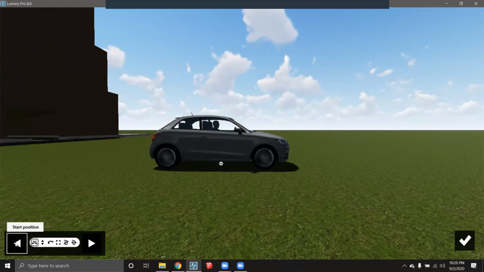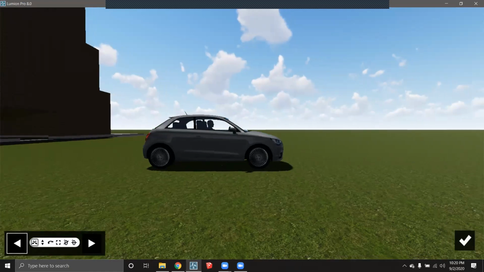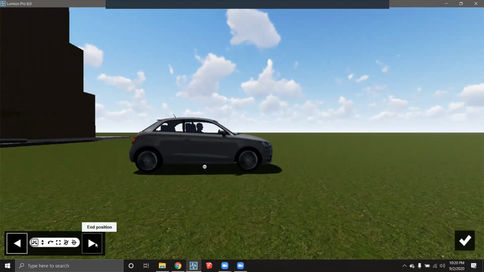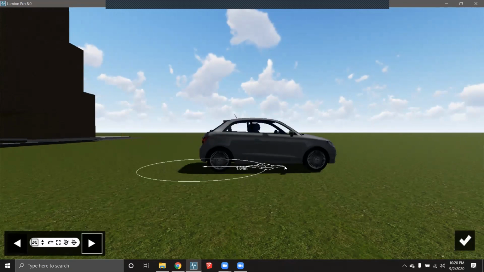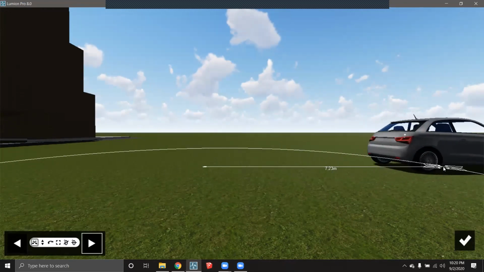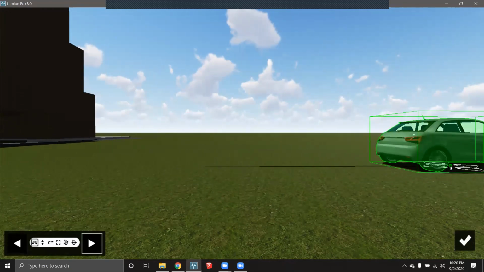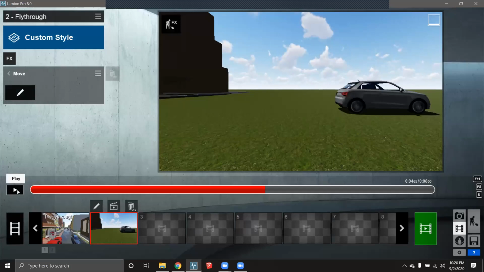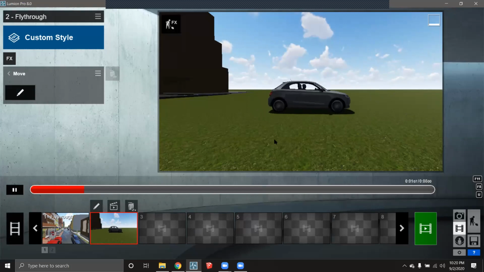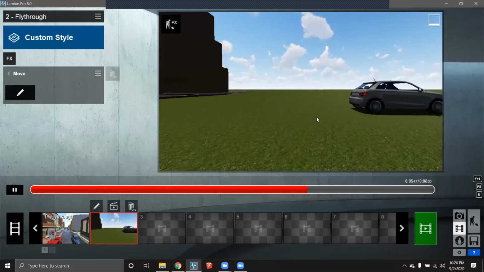So in the start position, my car is going to be at this place, and in the end position, I'm going to set the end position, click on it, take your move tool and drag your car somewhere wherever you want. So basically my start position is this and end position is this. Now finish it. Now play your video. So basically your car is going to move on your path. My start position is somewhere here and end position is somewhere here. So it's going to move in that path.